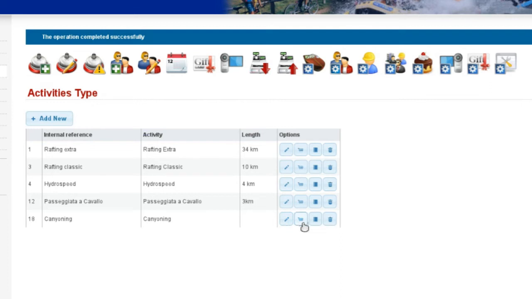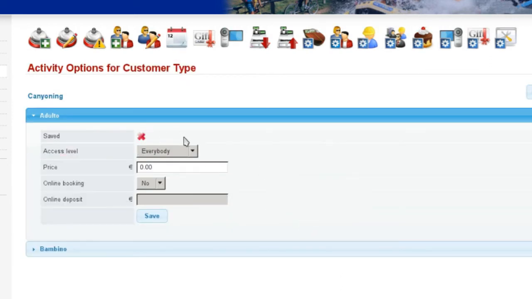Now we need to define the price for this kind of activity. As we can see, we have 2 customer types, adult and kid. But for example, we want to open this activity just for adults because it could be dangerous. And so for the price, for example, 70 euros. And we want to open this customer type for online booking, and we ask 30 euros of deposit.